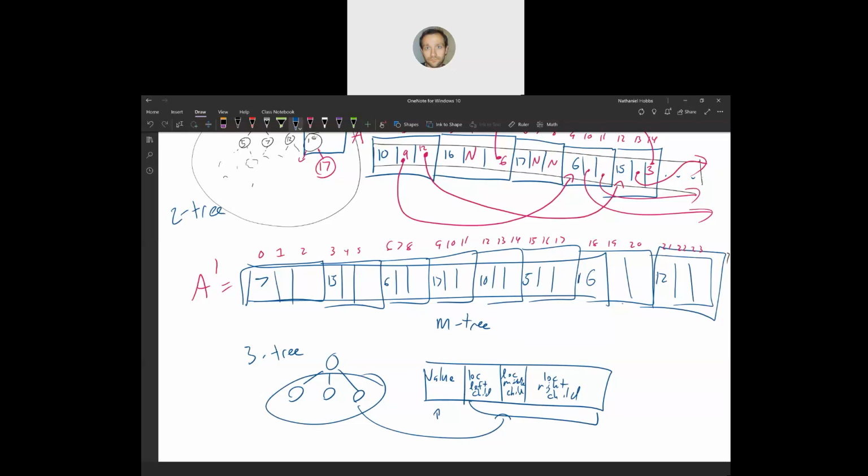Oh, you don't need a middle location in a binary tree. This is a 3 tree. This is a trinary tree. This is a binary tree. So binary is 2, so that's a 2 tree. A trinary tree would have 3.